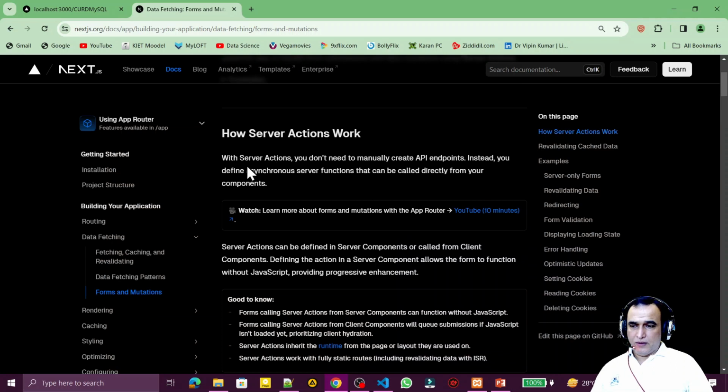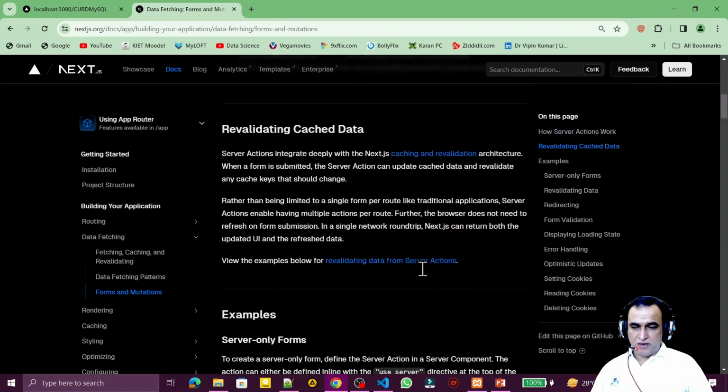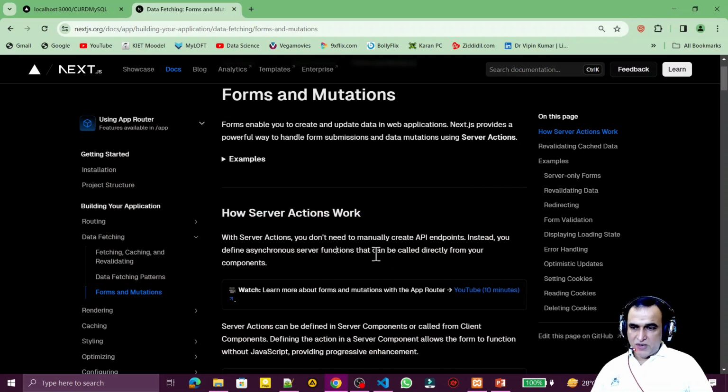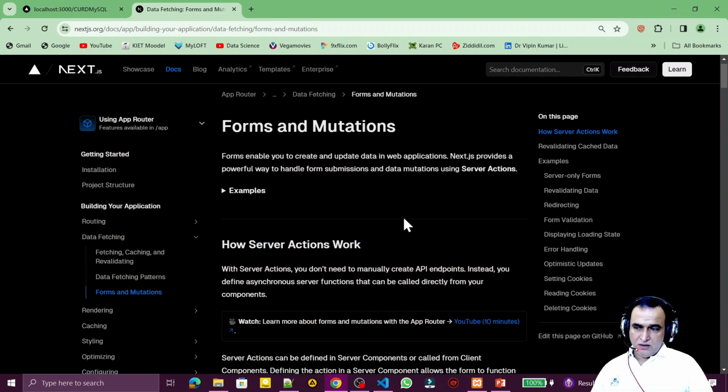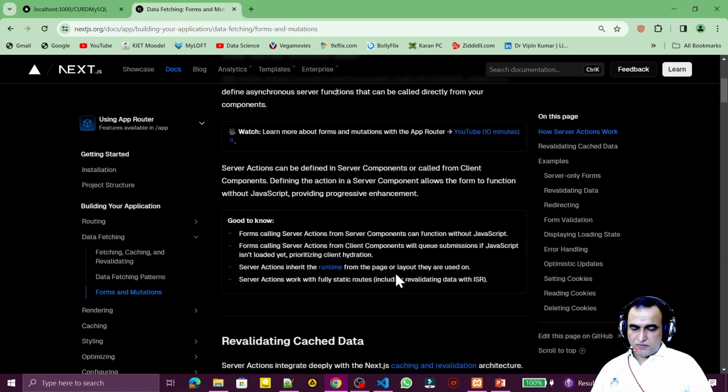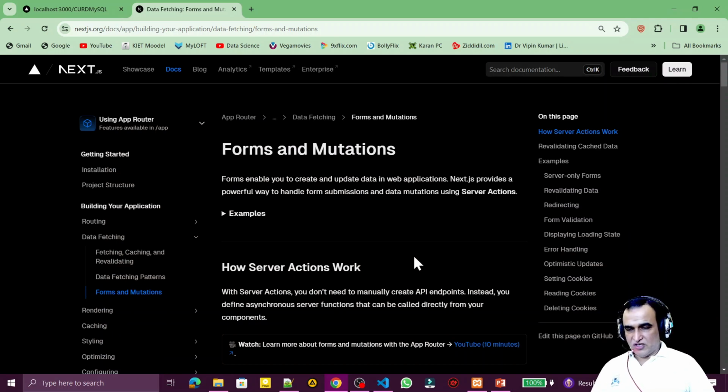You see, with server action you don't need to manually create an API endpoint. Instead you can define an asynchronous server function that can be called directly from your component. Remember that server actions are asynchronous server functions that directly modify the value on the server without using an API. So it's, you can say, the latest facility or API introduced in Next.js 14. In 13 it was just like a beta version, but now it has been finalized in Next.js 14.